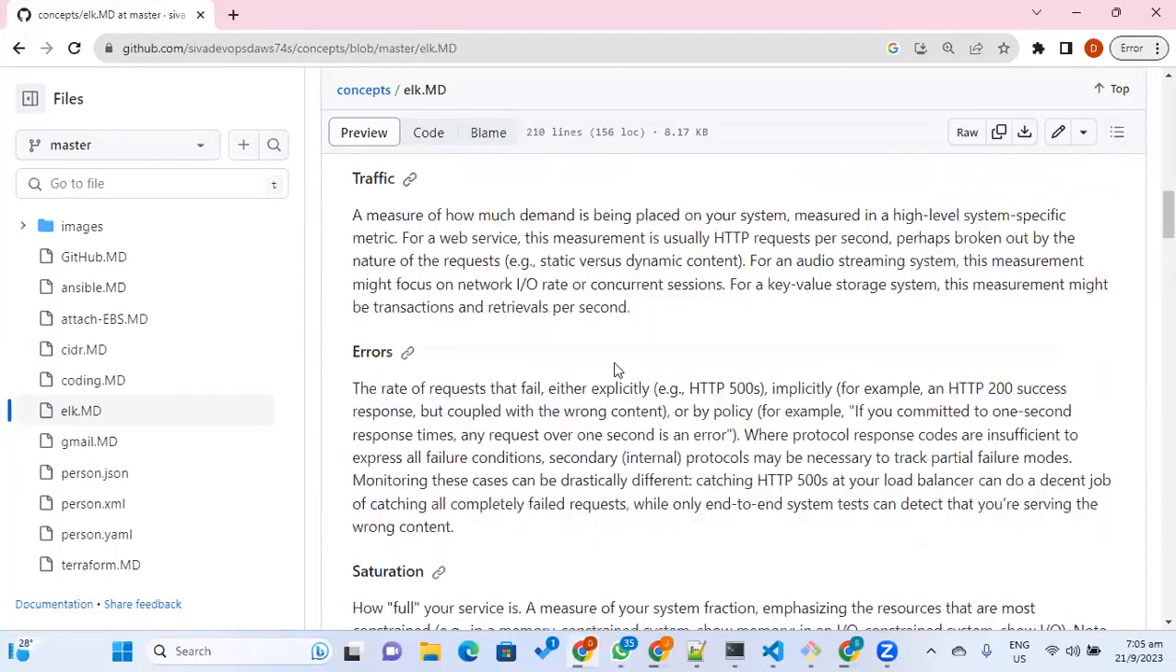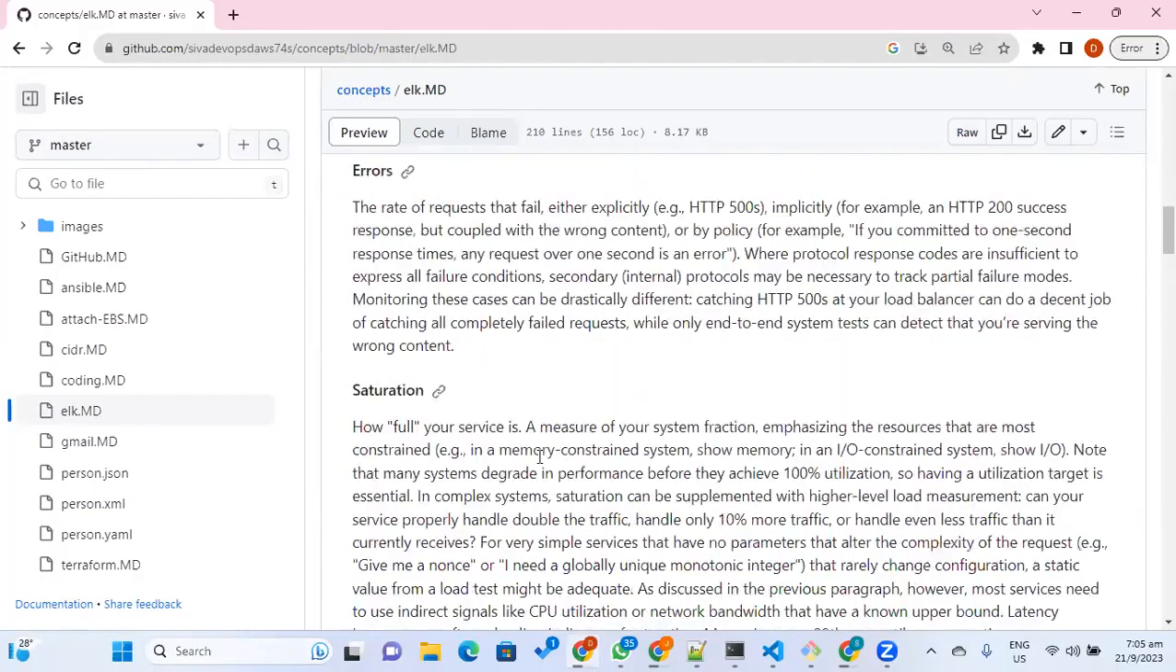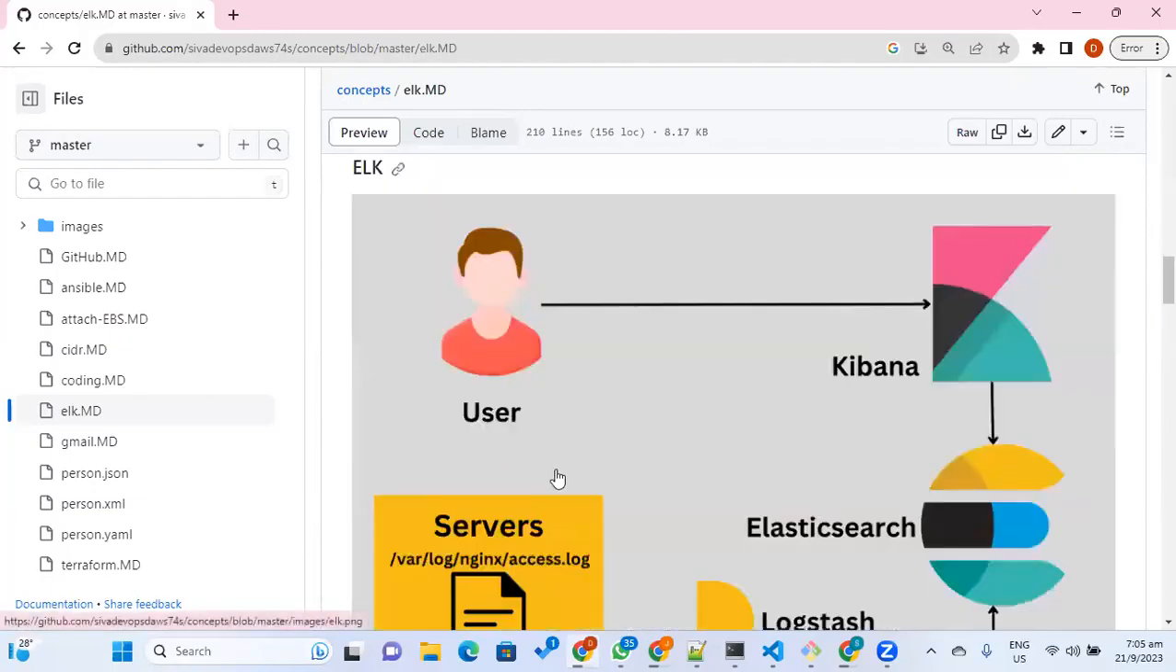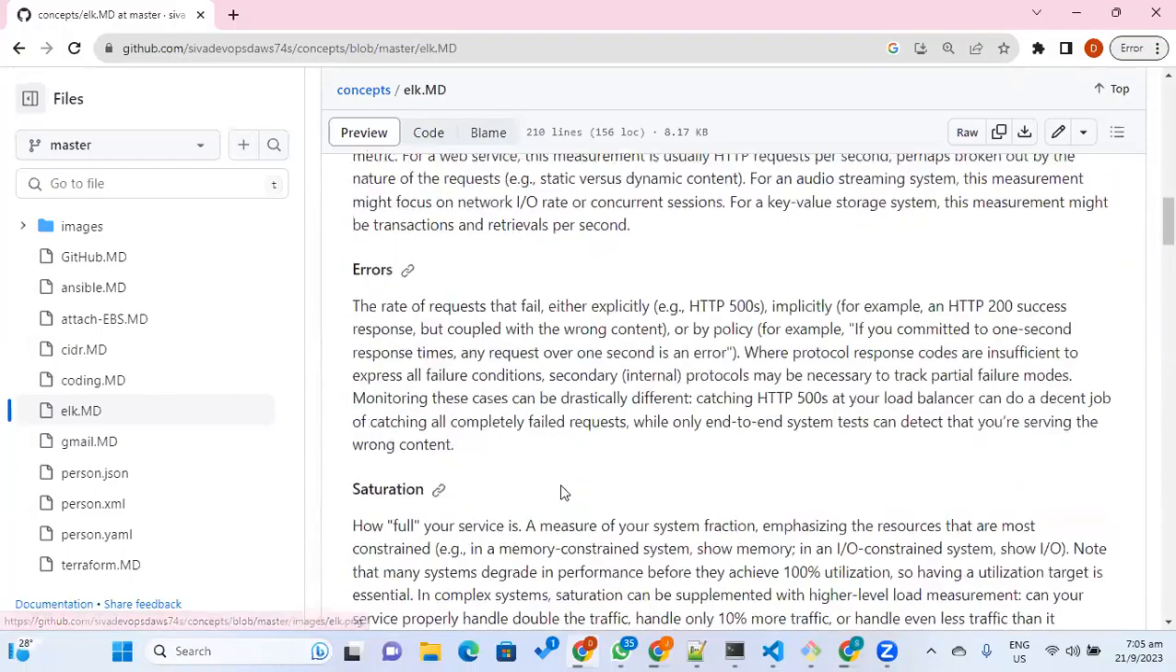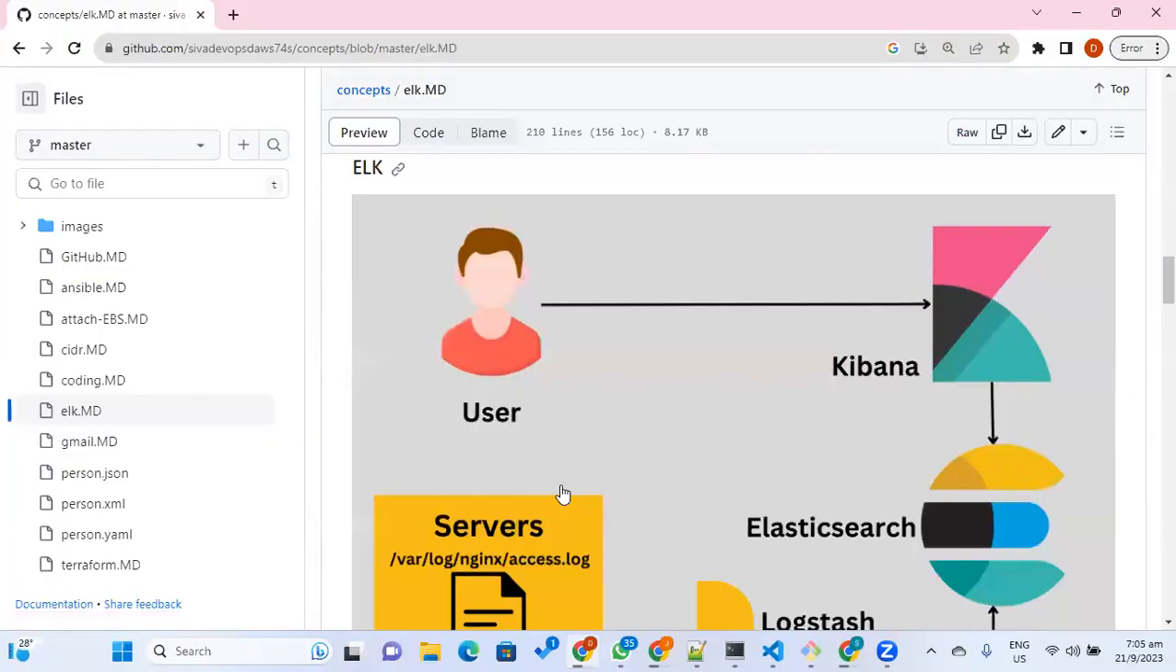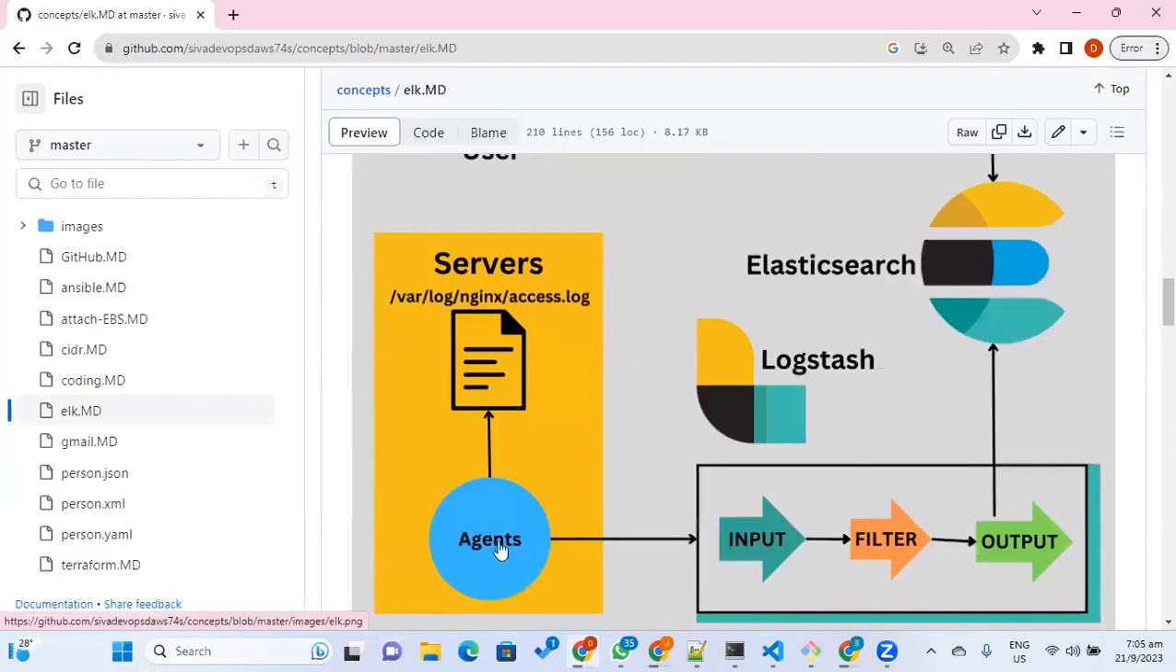So for the first three points, latency, traffic, and errors, we can use ELK as a log monitoring tool, so that we will get a lot of metrics. The concept is very simple. You can have any number of Linux servers. What we do is install an agent called Filebeat. This Filebeat can access the location of the log file, and it will continuously ship those log files to Logstash, where we can have some filters. The primary purpose of Logstash is to convert the unstructured data into structured data, so that we can query the data.